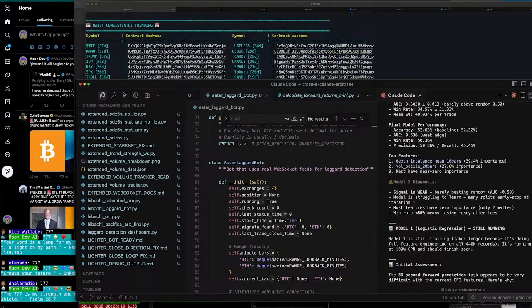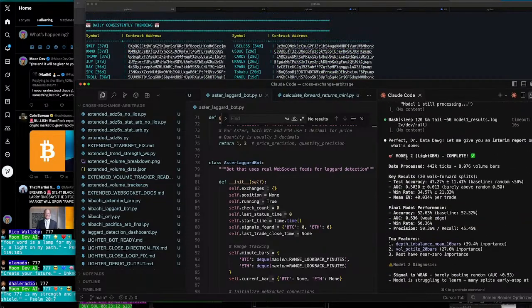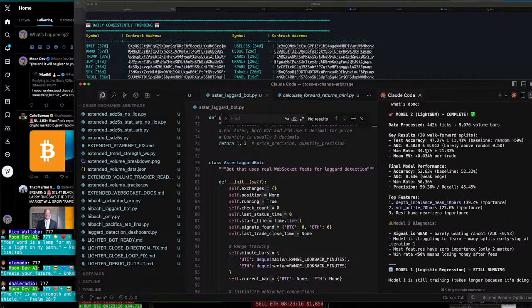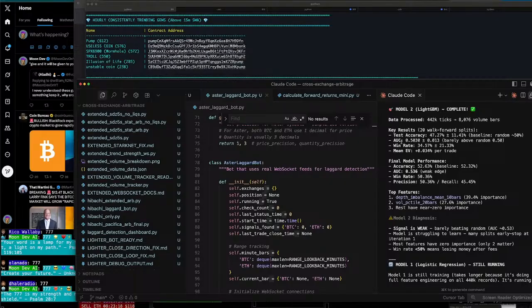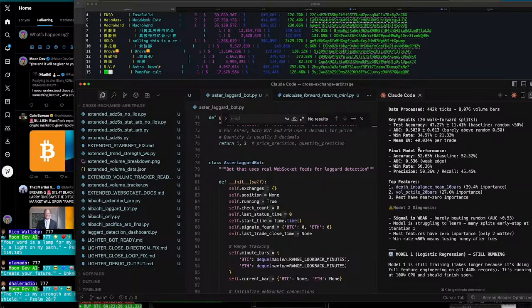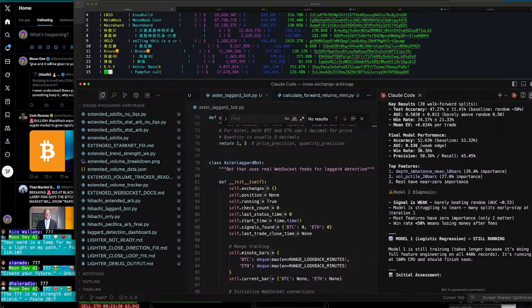Let's see what she said. So perfect, Dr. Datadog, model 2 complete. Data processed: 422 ticks, 8,076 volume bars. Key results: test accuracy 47.27 plus or minus 11.41, baseline random 50%. AUC is 0.5 plus or minus 0.013, barely above random. Win rate 34.47 plus or minus 21.33. Mean EV 0.034 per trade.